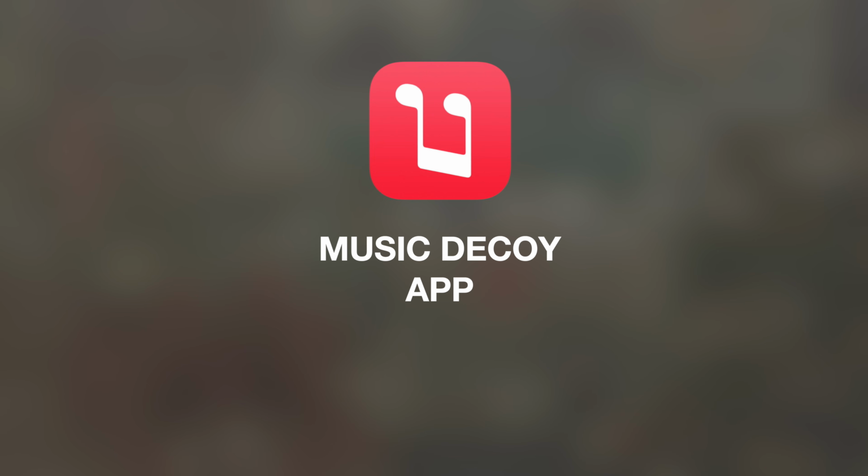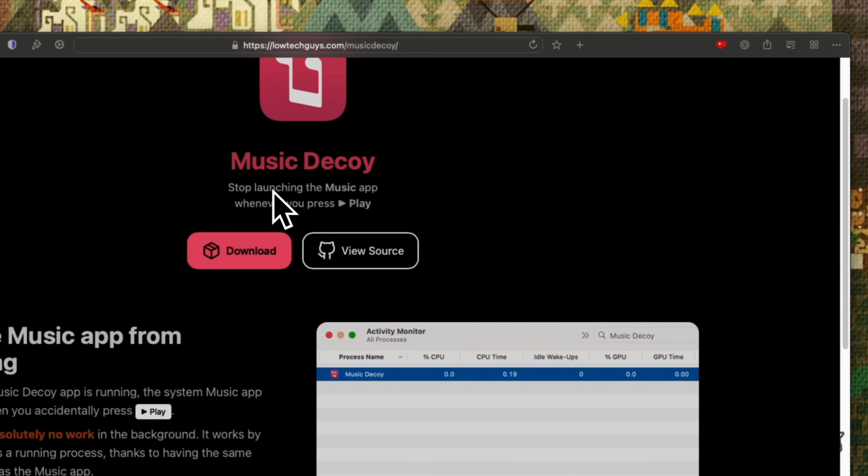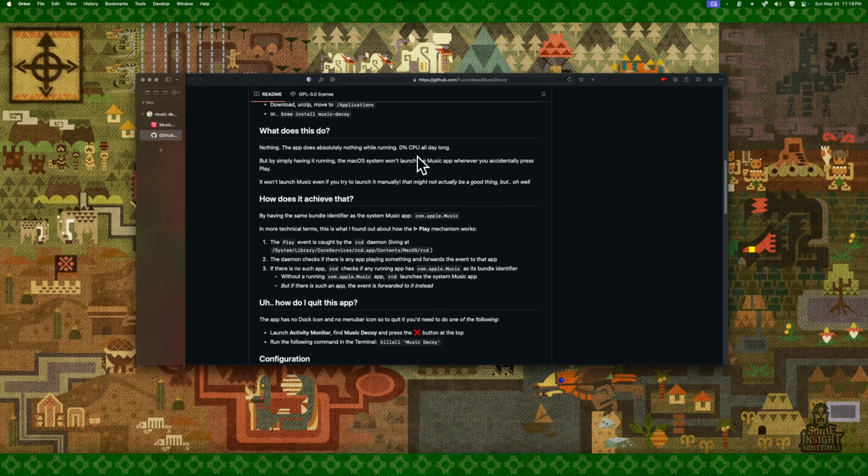#24. Music Decoy app. This is a stupid one, but I don't like Apple Music opening when I press the play button and skip buttons, and this app just prevents that from happening.